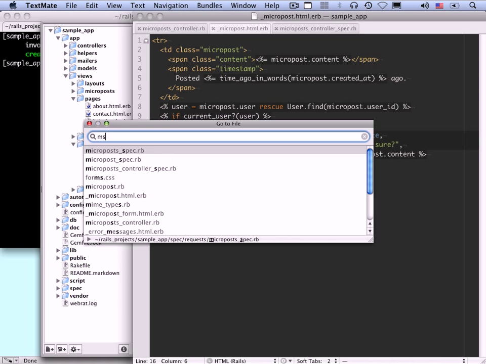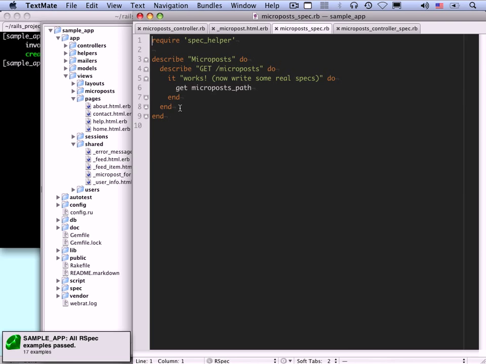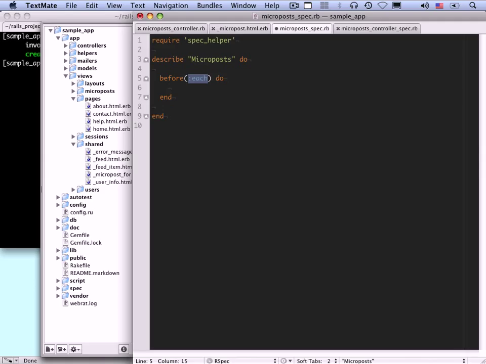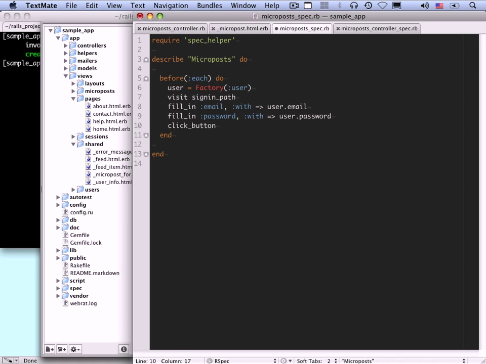So let's open up the micropost spec. Get rid of this. So what do we want this to do? Well, let's put it before each block that involves signing somebody in. So user equals factory, User. So that signs the user in. And now let's describe micropost creation. So describe creation.